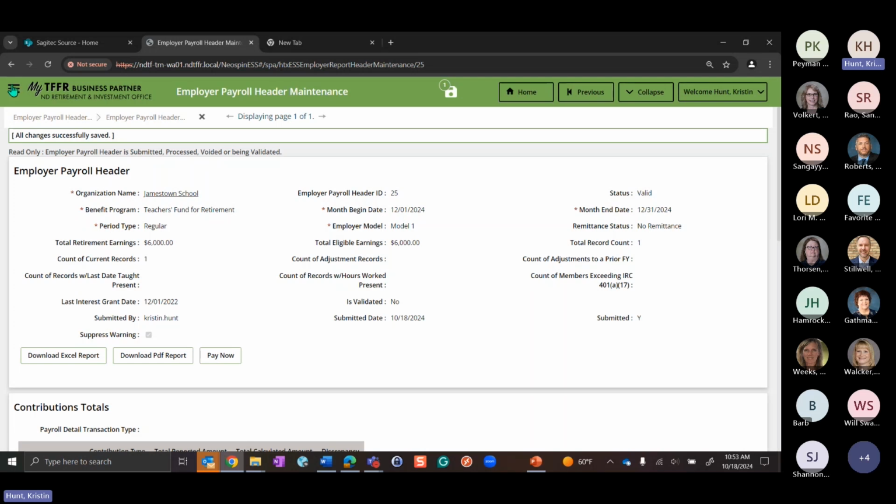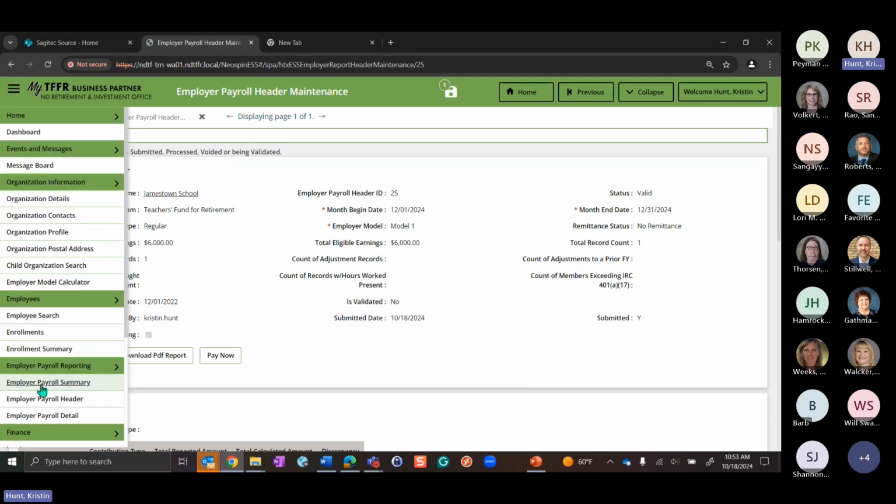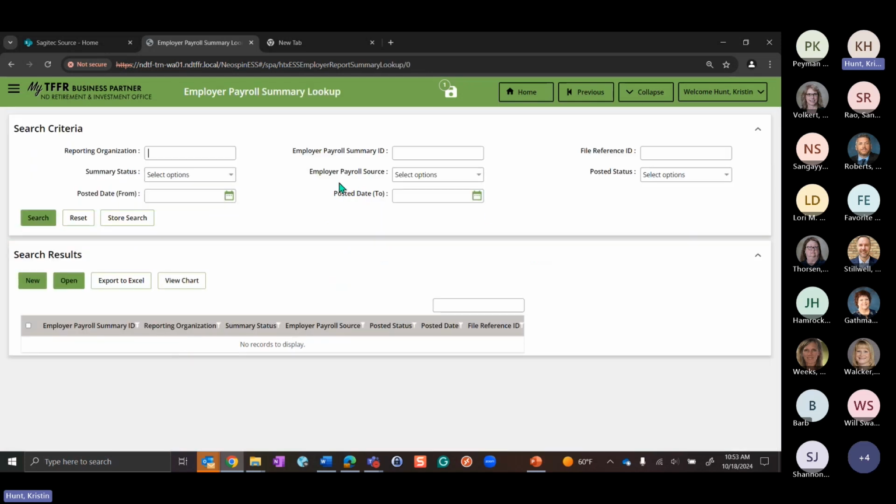So there's a way for you guys to do it manually. You can come up here and go to your little hamburger menu and go down here to the employer payroll summary. So I showed the automatic process first, and now I think of this as the manual process. When you come here, it takes you to the employer payroll summary lookup screen. And this is where you can look up the different summary information.